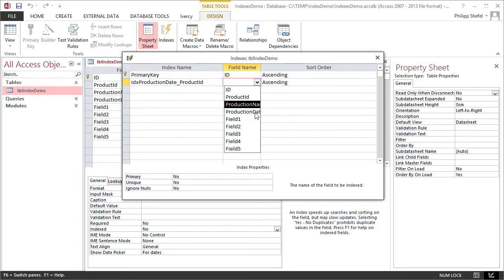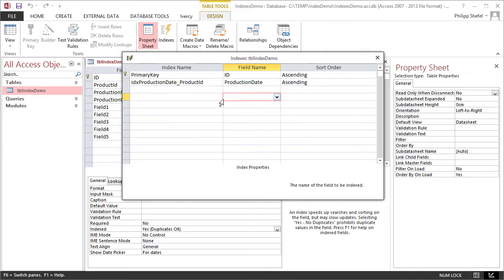And as before, I select the production date here. And now let's look at a couple of other properties in that index. This is not the primary index, that is obvious. It's not unique, that is the duplicates OK we've seen before. And this index does not ignore null values.